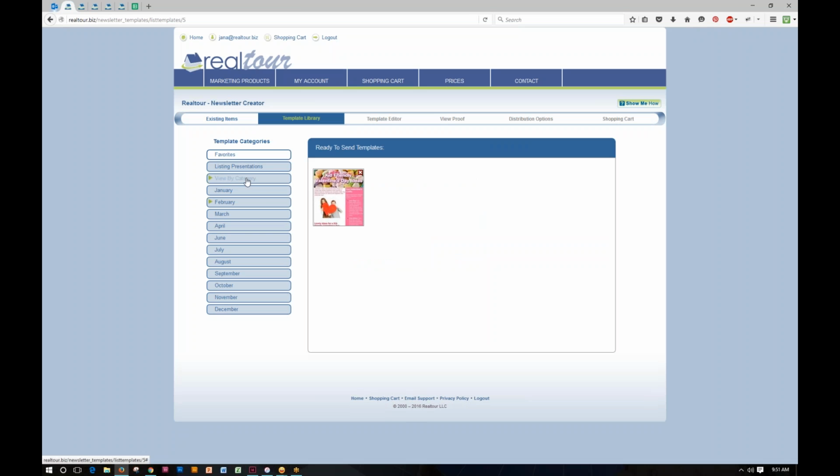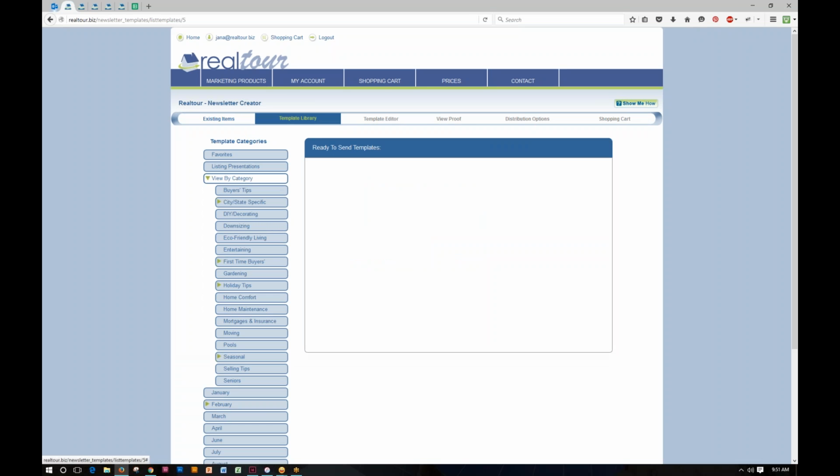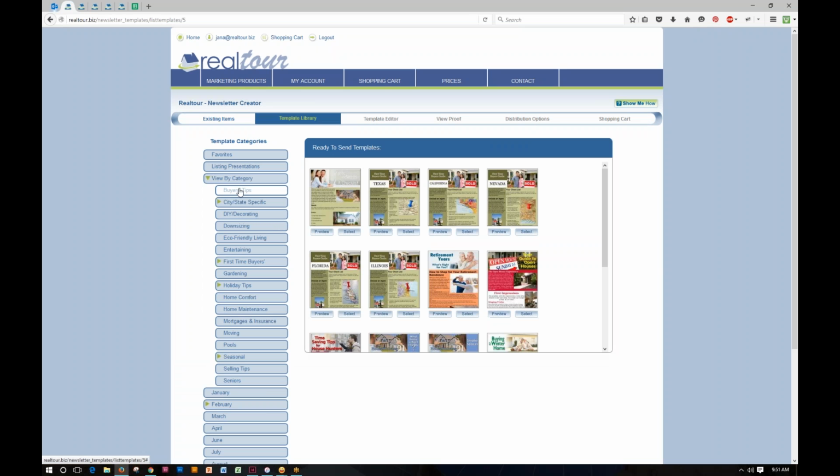Okay, next up, it brings me into the back end. And you'll see it looks the same as e-flyer, looks the same as virtual tour. You've got the navigation bar, we've got the template library. Same thing with our e-flyers, for our newsletters we have dozens of them. We have all different categories where you can choose all different types. Like I said, these are the ready to send ones, so they are fully populated. So to make life easier for people, we've got view by category, and you'll see all the different categories.